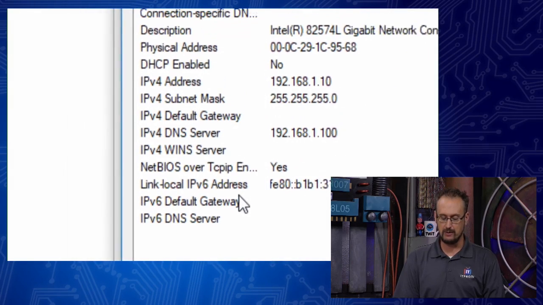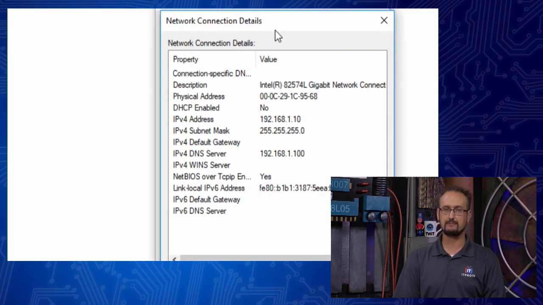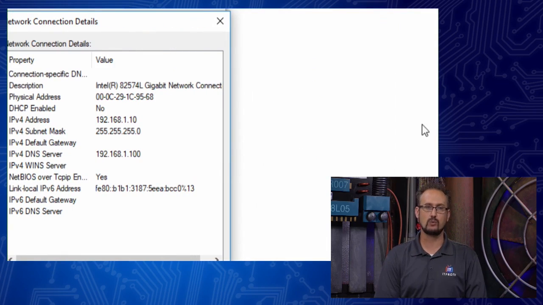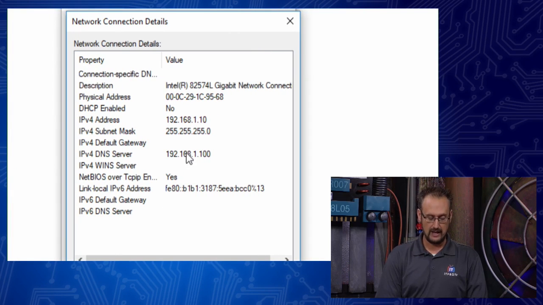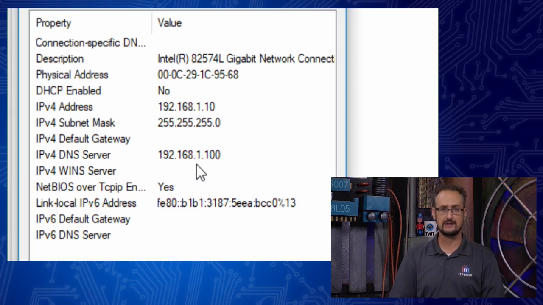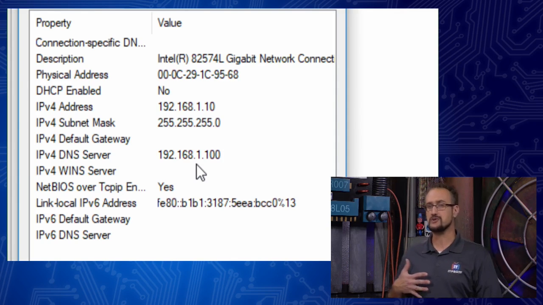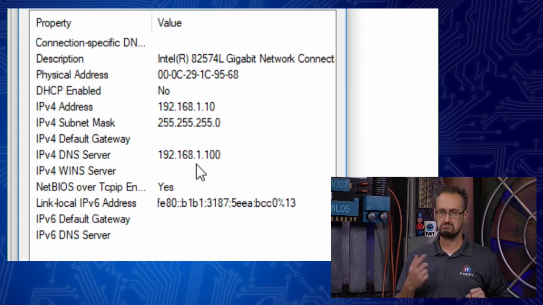Now remember what I said, that the TCP/IP properties of your network adapter will dictate what DNS server you use. I have put in the IP address of the DNS server that we were just looking at. So when I try to do name resolution, it should look to that DNS server and ask a question. Let's see if it does.